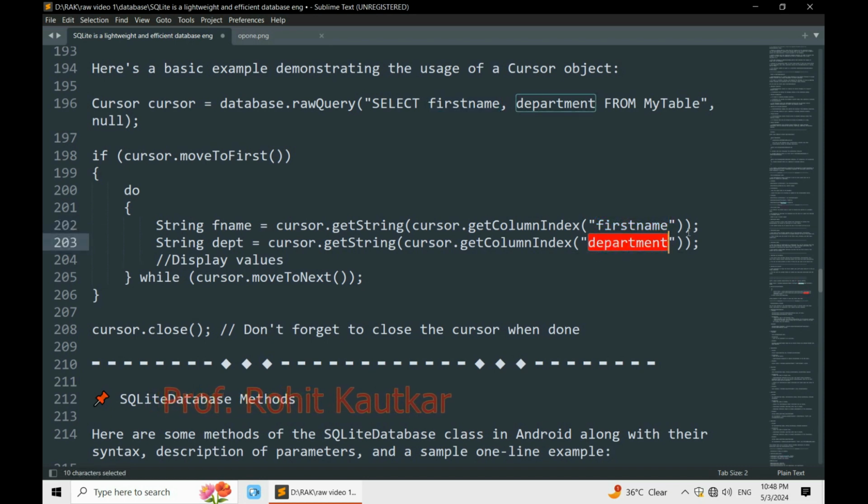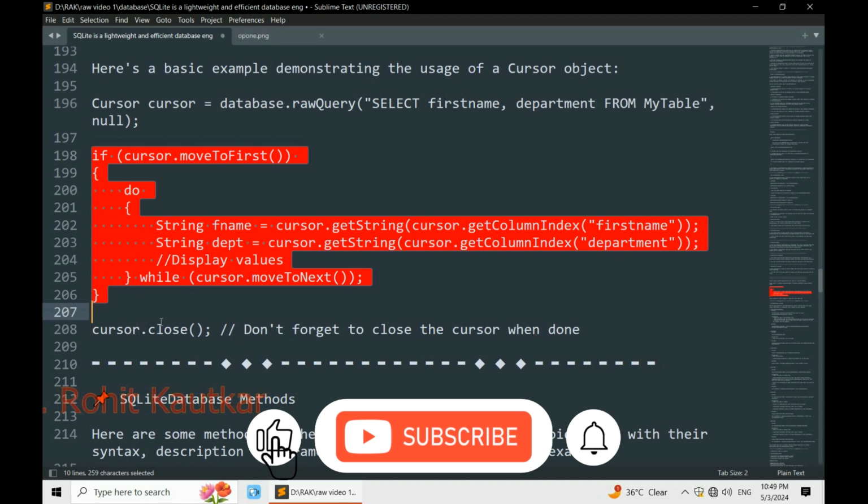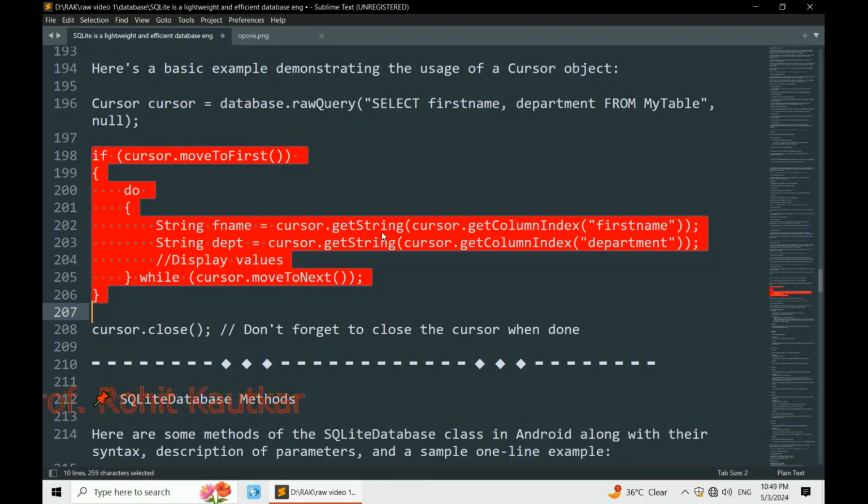Here we may display this retrieved value. This do while loop will continue till the last record. Whenever the cursor object reaches the last record, it will end this loop. Like this we may retrieve the data from our cursor object. Friends, if you have integer data, float data, or double data, then you will replace this getString method with getFloat, getDouble, getInt, etc.